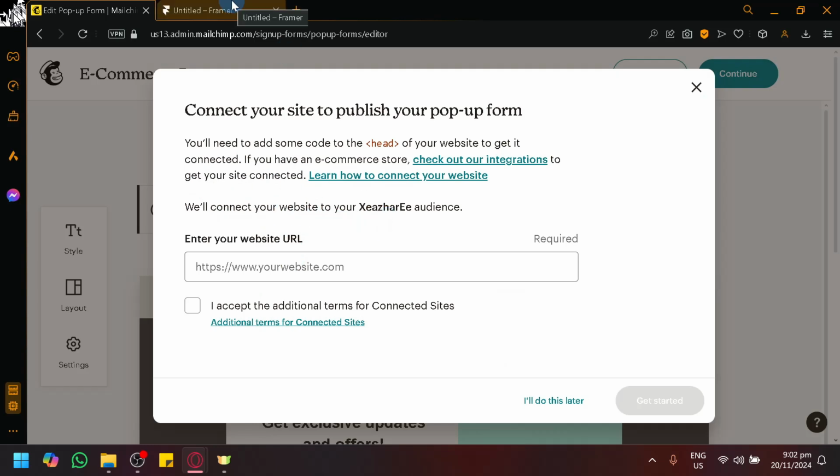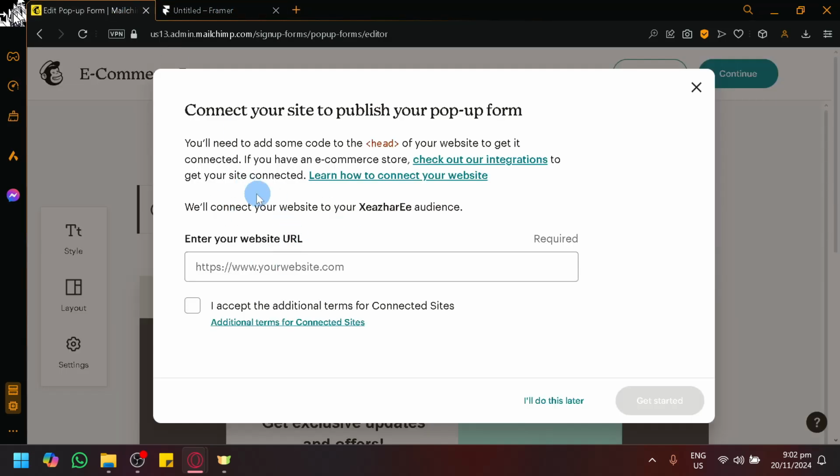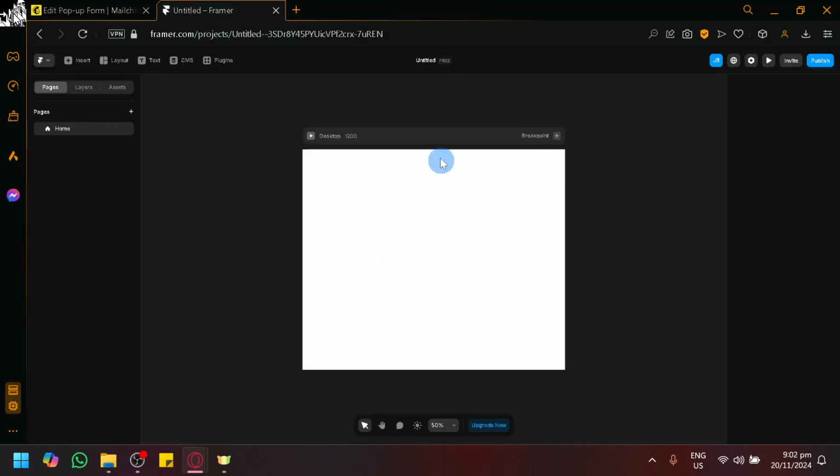So first things first, now go over here in our Framer. Now this is prepared. All we need to do is to enter our URL link. But since we created a new project here, we don't have anything yet. It's not published yet. So let's simply click on insert.